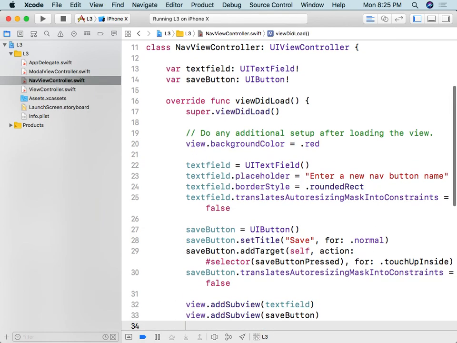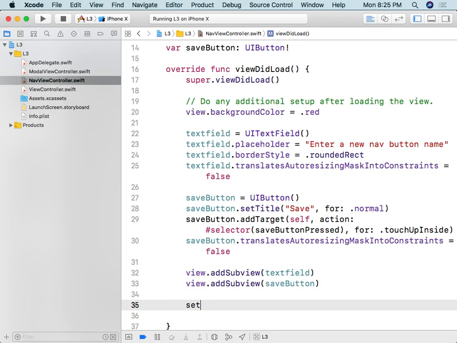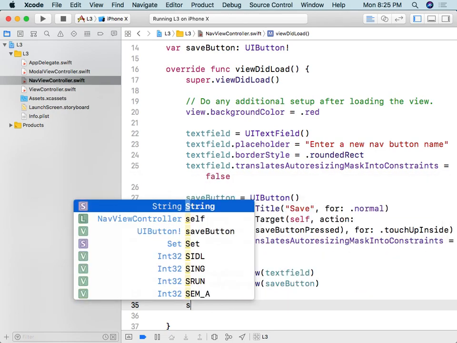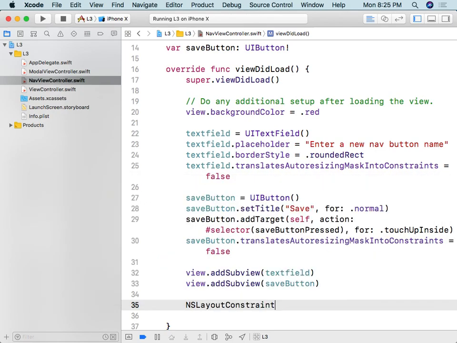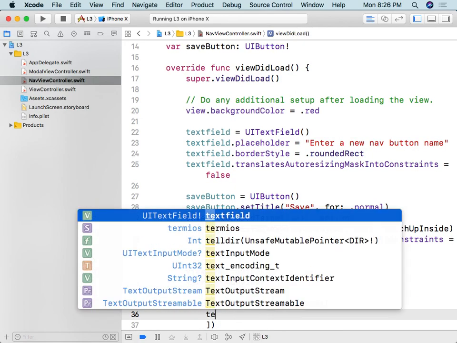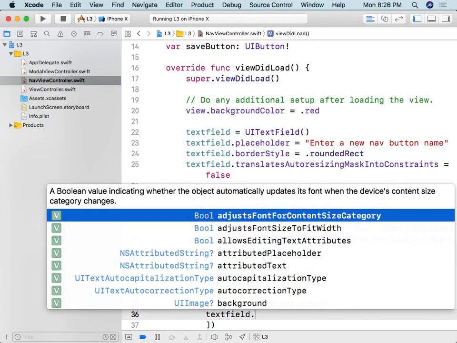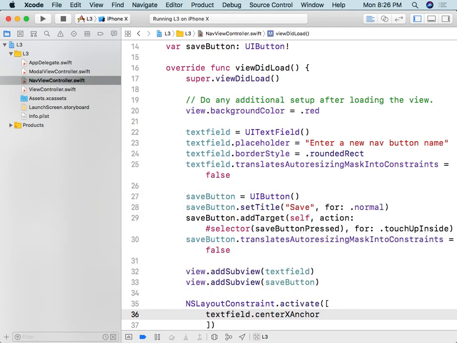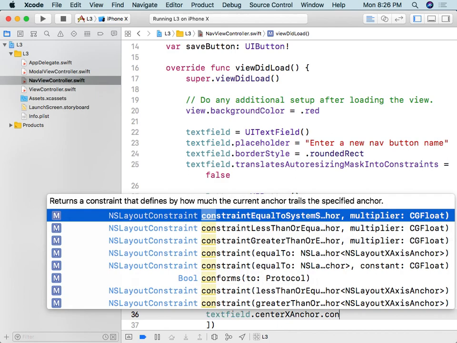Save button, and I'm going to set up the constraints. And for the sake of time, I'm just going to write in the constraints directly. So let's see, what are the constraints? I'm going to say text field dot center anchor constraint.